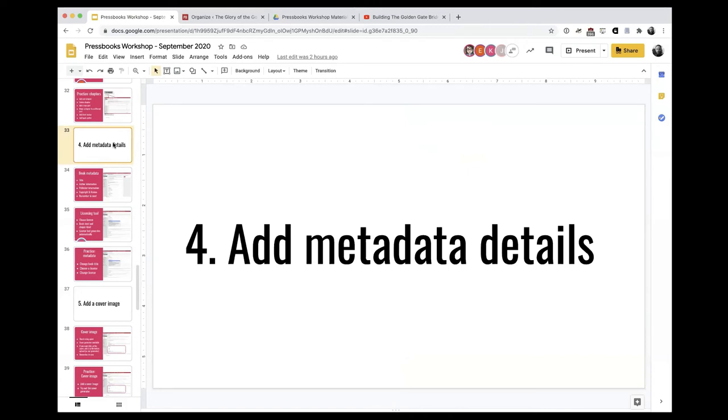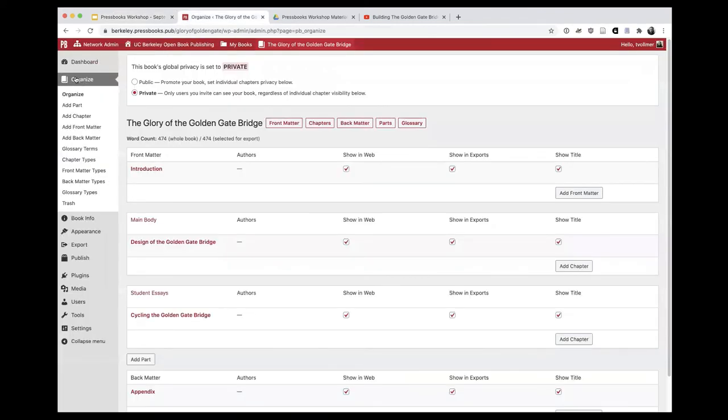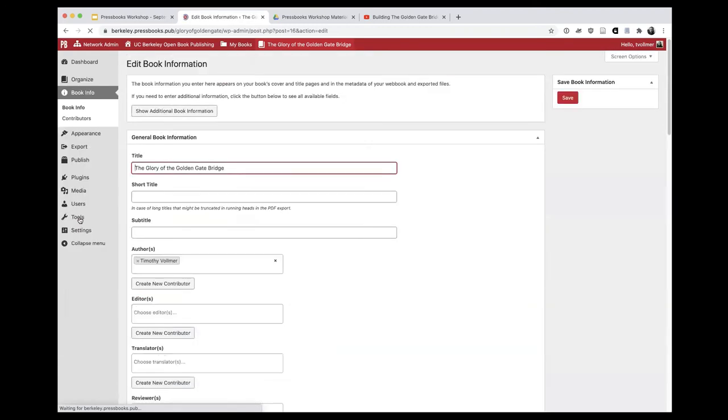Okay, so now that we've run through a few of the basics of how to get content into your book, let's move a little bit on to some of the more infrastructural aspects of setting up your book. And one of those things is about adding metadata about your book. So we have been in the Organize tab on the left-hand side of the navigation. We're going to move down into the Book Info tab. So this is a section where you can add more metadata about your book.